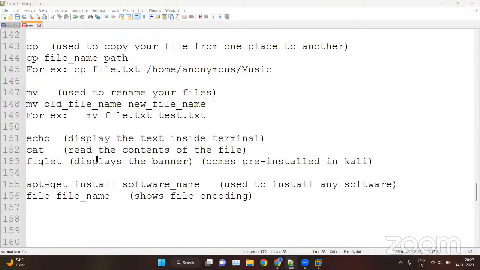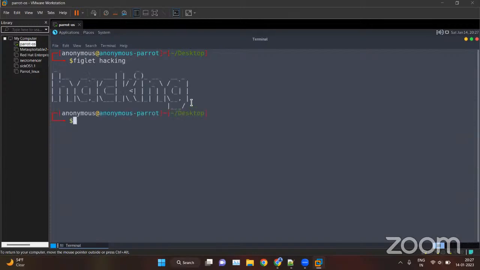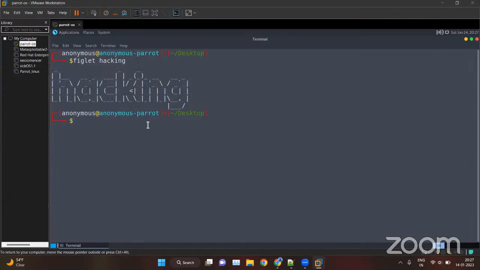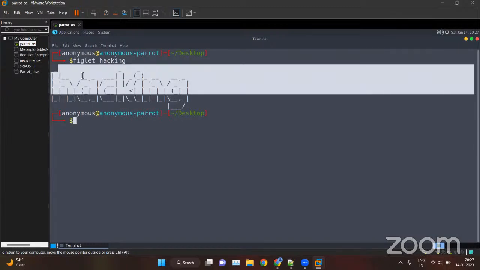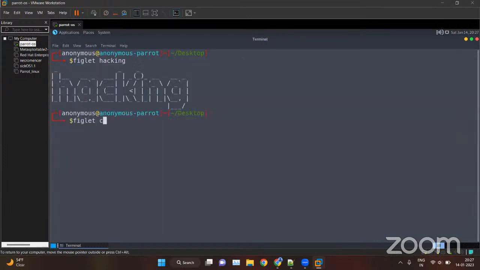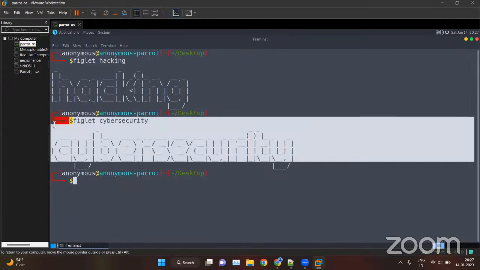Okay, so this is how you can install any software. Now we have Figlet. Figlet will show you the banner. Let's say hacking. These banners are used inside tools like Metasploit, theHarvester, etc. So these are known as banners. Or we can write Figlet cyber security. So these are known as banners.